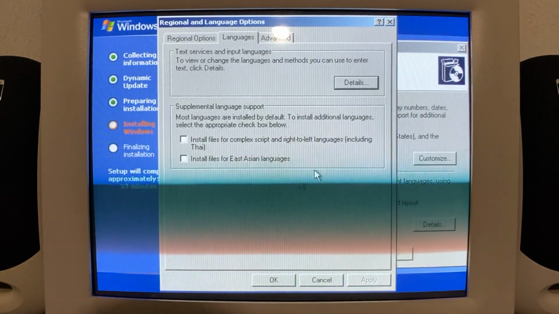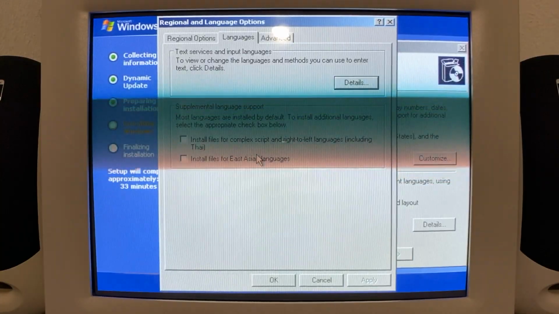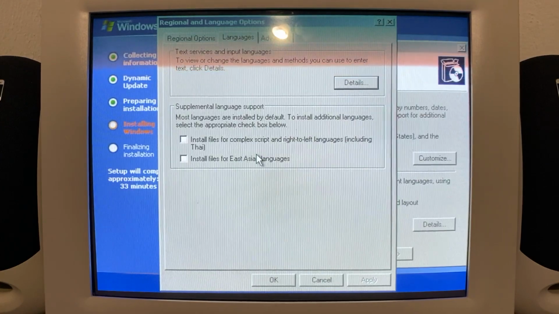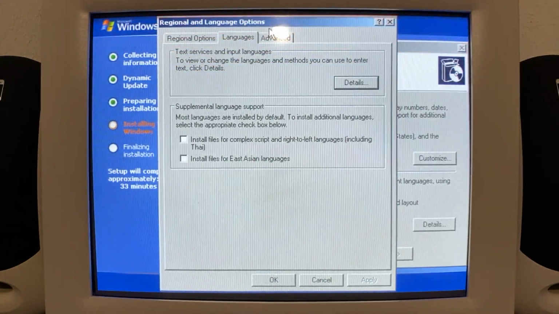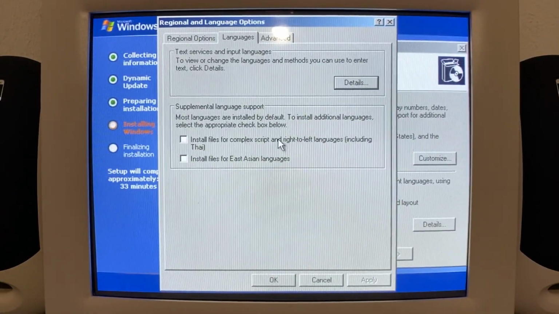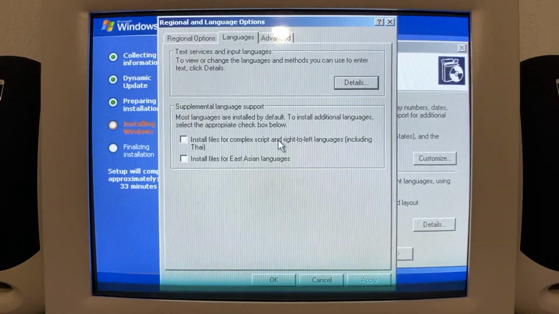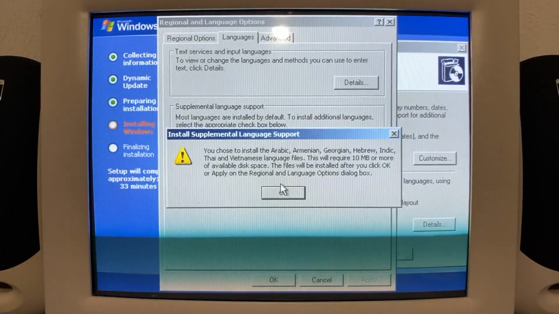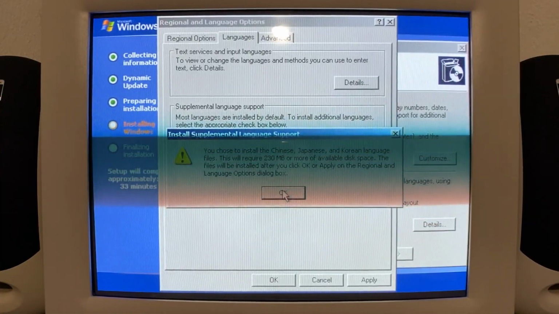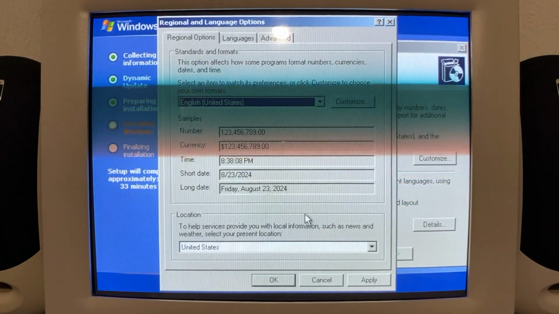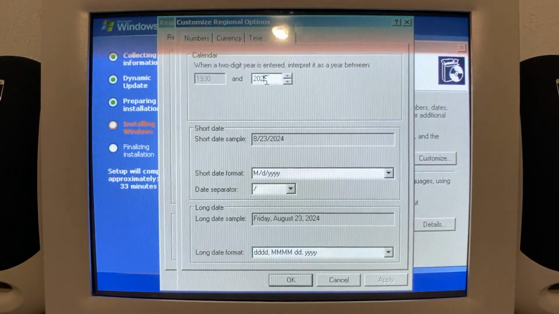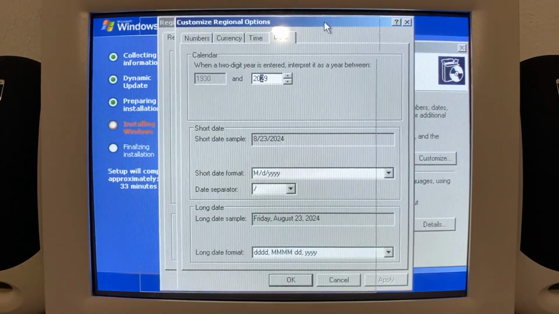And there's this extra settings option. Now, obviously, this is new to Windows XP because if you remember, Windows 2000 does not have any additional things for these types. So we will install files for complex script and right to left languages, including Thai. And we will install files for East Asian languages, like Chinese, Japanese, and Korean. And we don't need to change at least all these things. Oh, yeah, this one, we can still change, obviously.